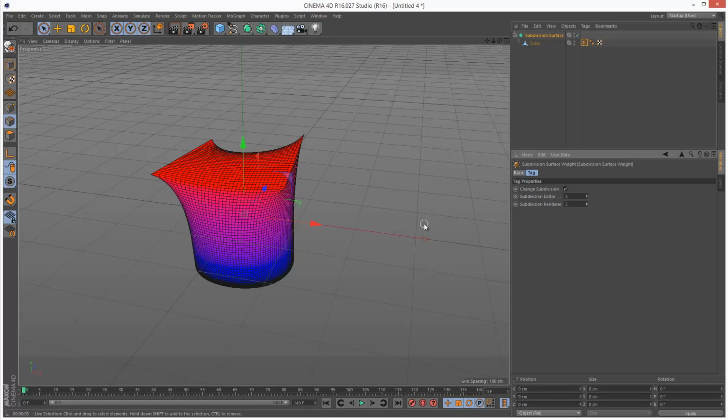So that's a quick introduction to subdivision surfaces in the new Cinema 4D Release 16.